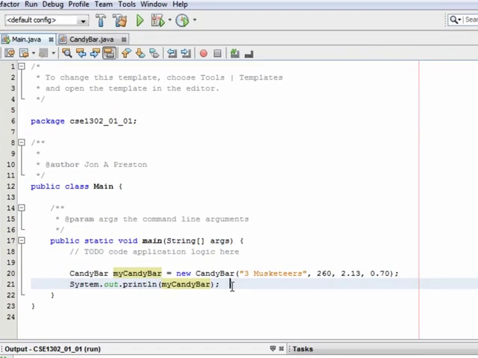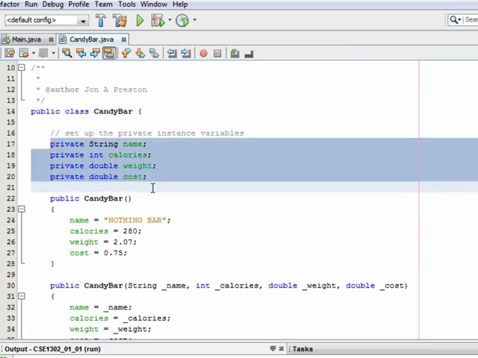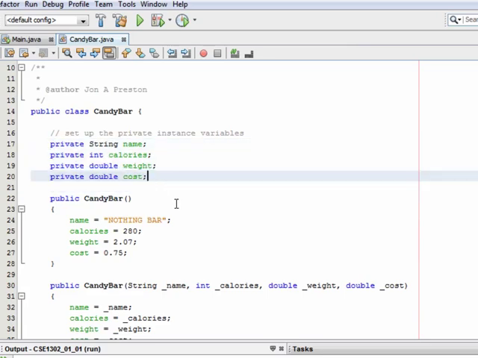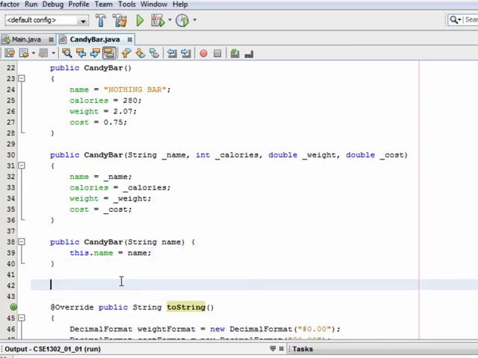Fantastic. Okay, let's add some accessors and modifiers now. Let's go back into our candy bar class, and you'll notice that all of these are private, so I can't even read their values, which is not a good thing. What I need to do is use some getters and setters. Okay, so let's do this next. Let's come in here and add our getters, or our accessors. We'll put this underneath the 2 constructors.